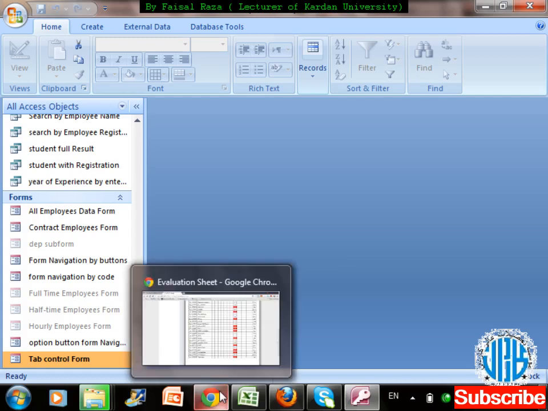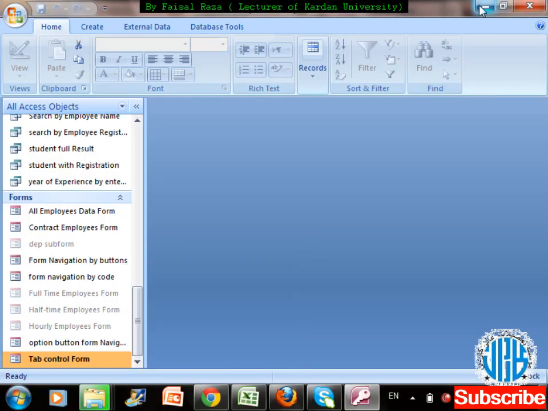In a previous class, we discussed how to create form navigations: one by button, another by coding, and a third by macro. These three techniques we have discussed. Today we are going to search inside a form. How are we going to search in a form? One way is searching with Control F.